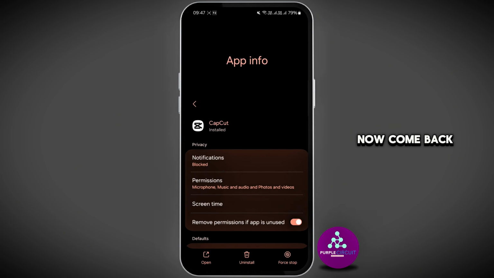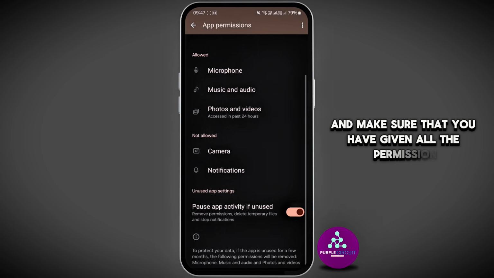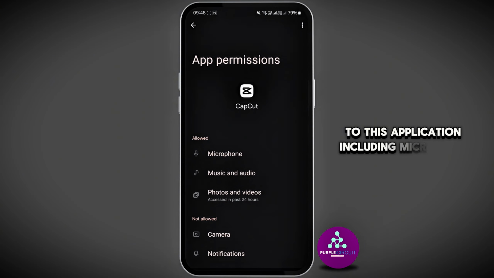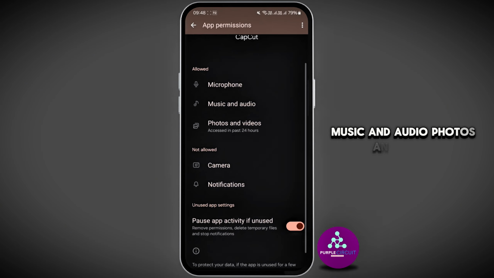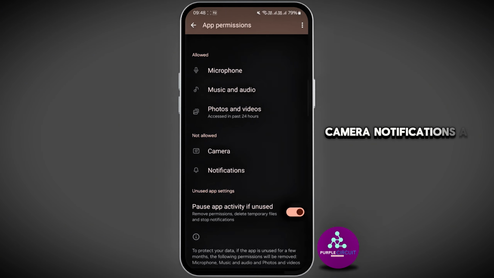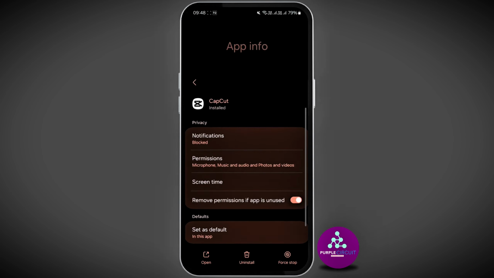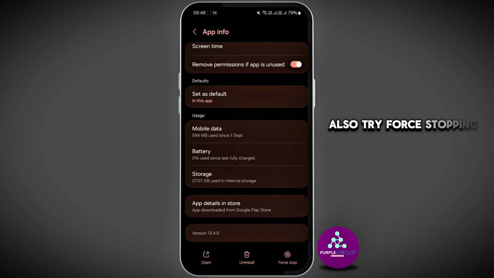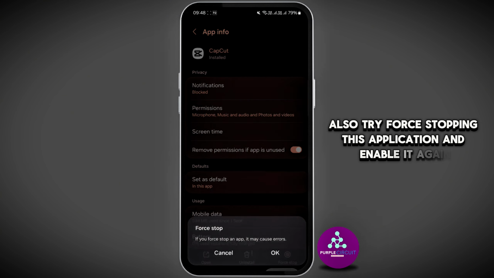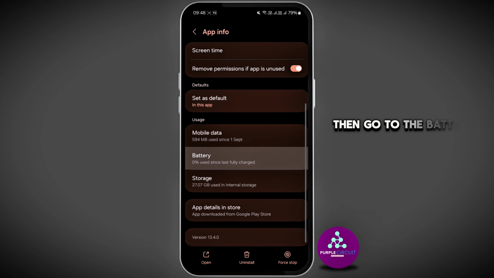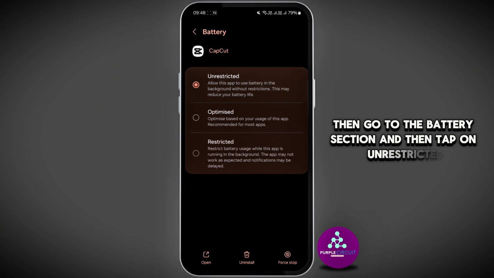Now come back and make sure that you have given all the permissions to this application, including microphone, music and audio, photos and videos, camera, notifications, and everything. Also try stopping this application and re-enabling it again. Then go to the battery section and tap on unrestricted.